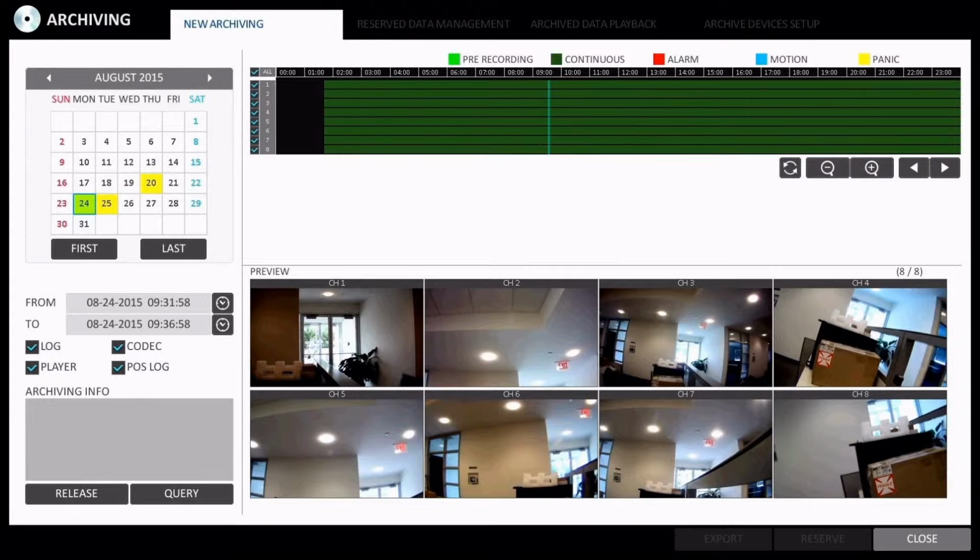Once the from time and to time have been entered, click on the query icon in the bottom left of the menu. Archive info area will now list the total size of the new archive. If the time selected is incorrect or the file size needs to be trimmed due to transport media size limitations, click on Release to release the query data and then reselect as needed. After the query icon has been selected, you could select either Export to export the new archive or Reserve to reserve the new archive for later exporting. I'll cover the Export and Reserve function toward the end of the video.